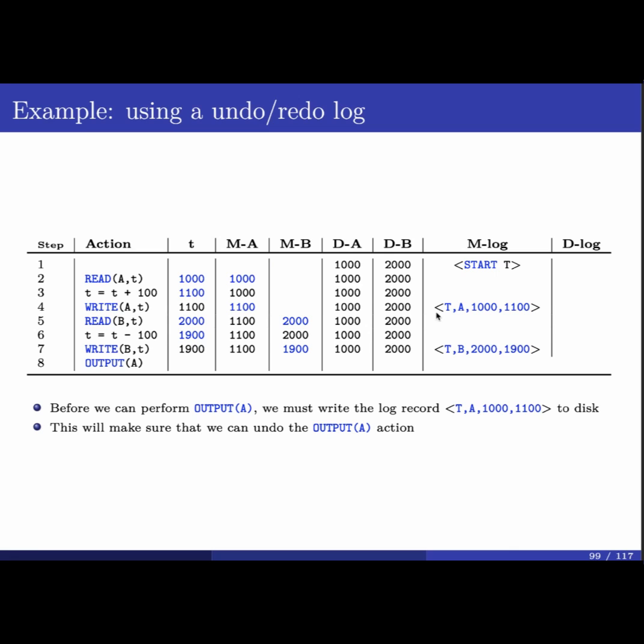And here, remember, for every single write operation, we need to keep tracking, or store, the log entry as follows. So you have transaction T modifies the database element A. This was the old value, and this is the new value. And the same for the database element B. This is the old value, and this is the new value.